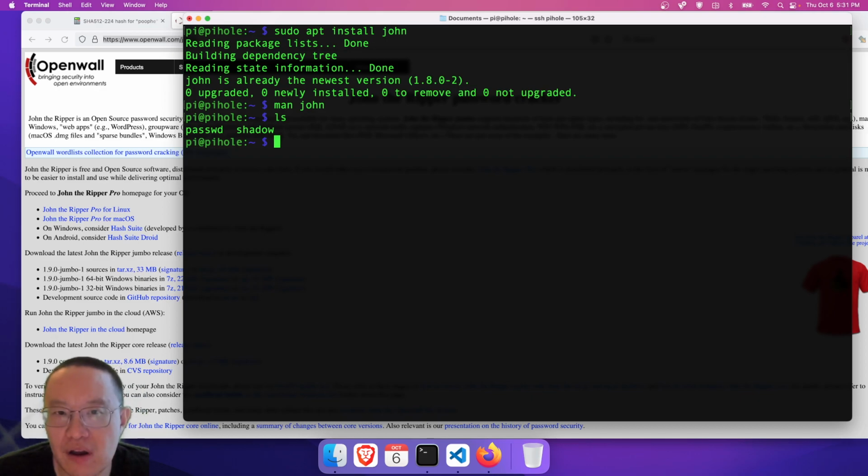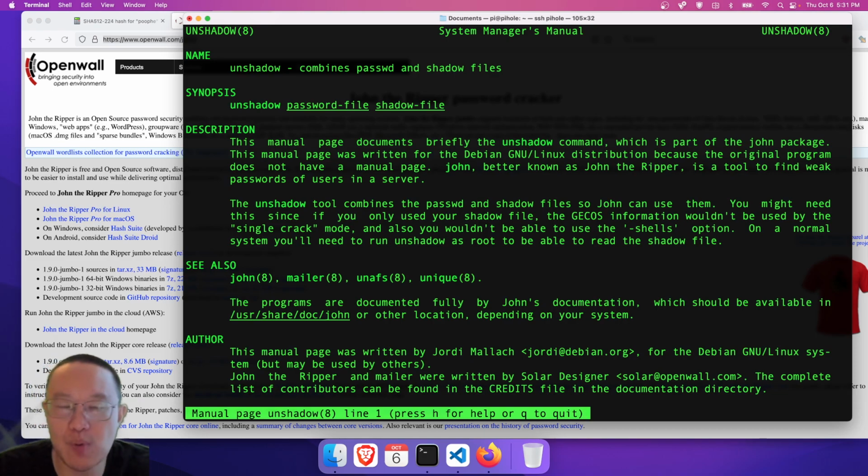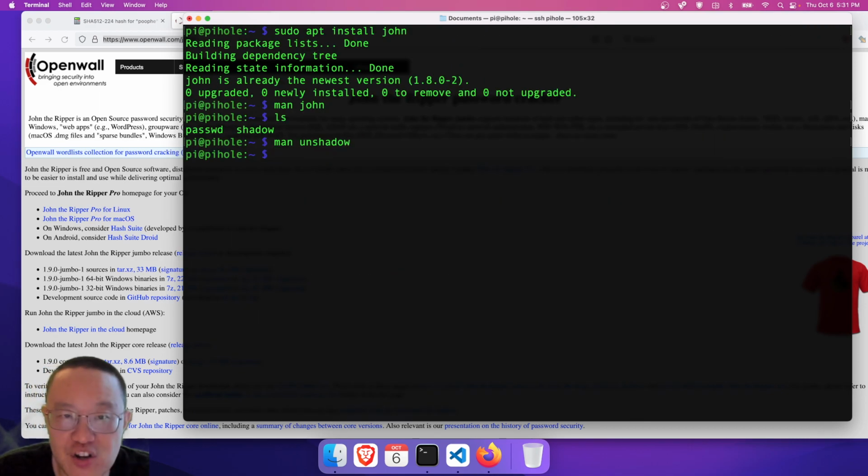John the Ripper includes a tool called unshadow. Man unshadow. What unshadow does is combine both the passwd file and the shadow file. The unshadow tool combines the password and shadow files so John can use them. You might need this since if you only use your shadow file, it won't have what John needs. How you actually run unshadow is simple. Unshadow. Okay, hold on. I'll get to Homebrew in a bit.